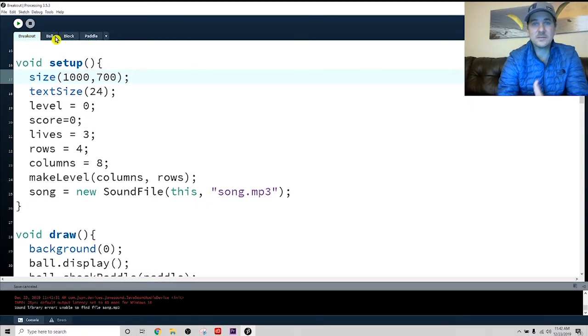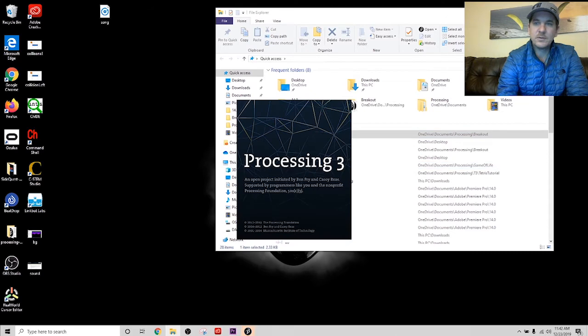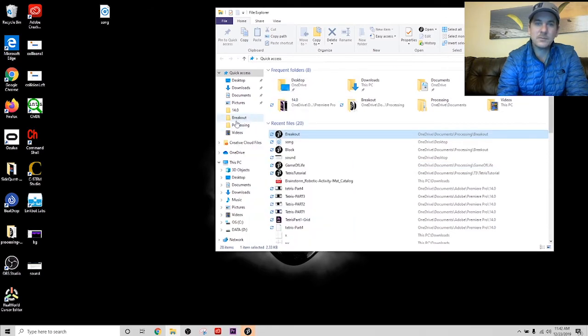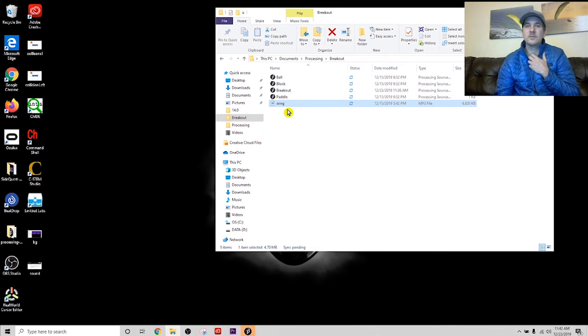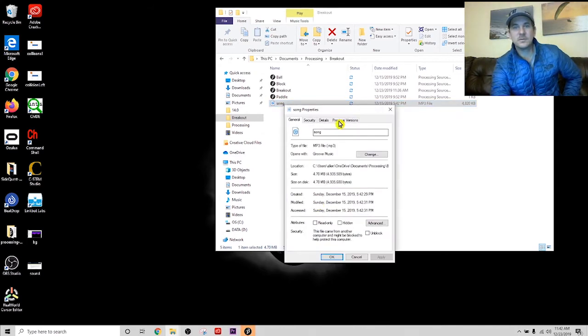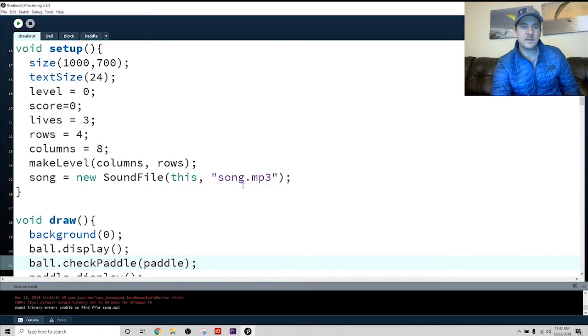Because remember, each class is its own file. So block, paddle, etc. Once you get to the folder, it looks like this with these four classes, and you're going to drag the MP3 or the sound file that you want to use. The name of the file must be done correctly and the extension must be correct, which in this case is .mp3, so song.mp3. All right, so now that we've got that in there, now we should not have that error.